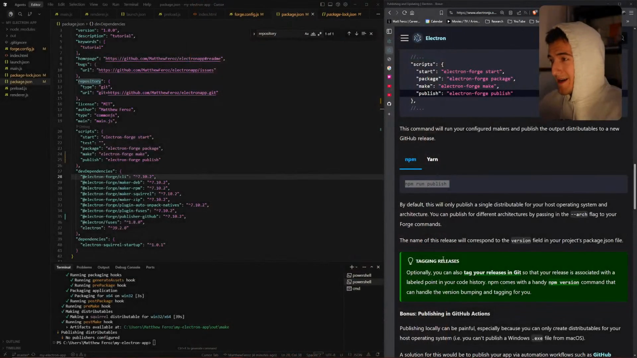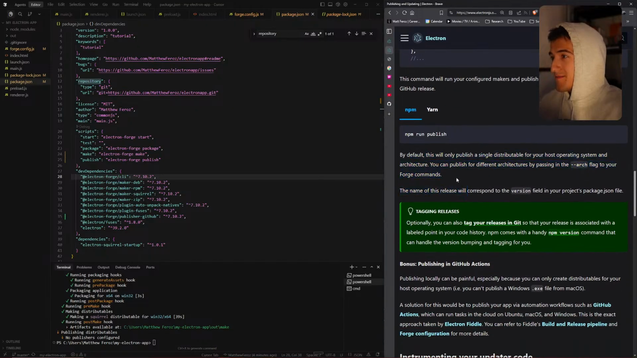All right, let's not worry about that. By default, you only publish a single distributable with your host operating system architecture. You can publish your different architectures by passing in this thing over here.